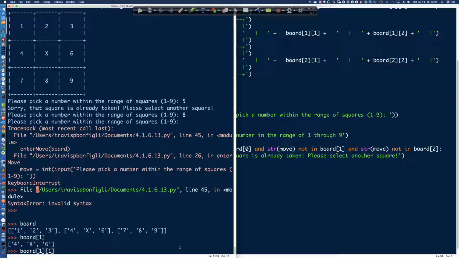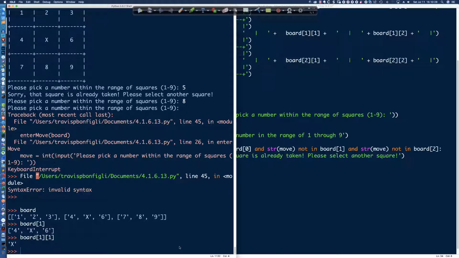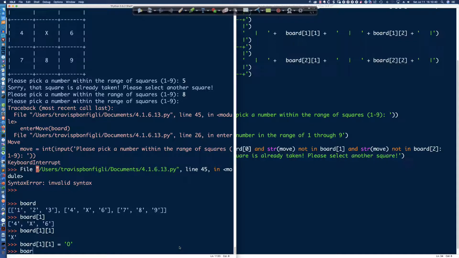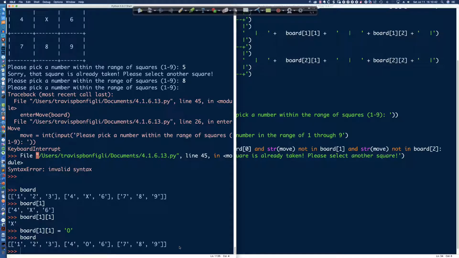So if I say board 1, 1, I get X. Well, at this point, it's pretty simple, right? If I want to change that, then I would say board 1, 1, and let's make it a capital O. And now let's say board. And there it is.